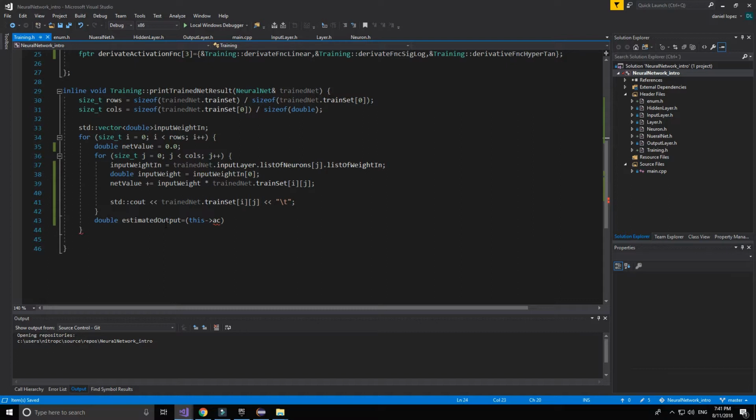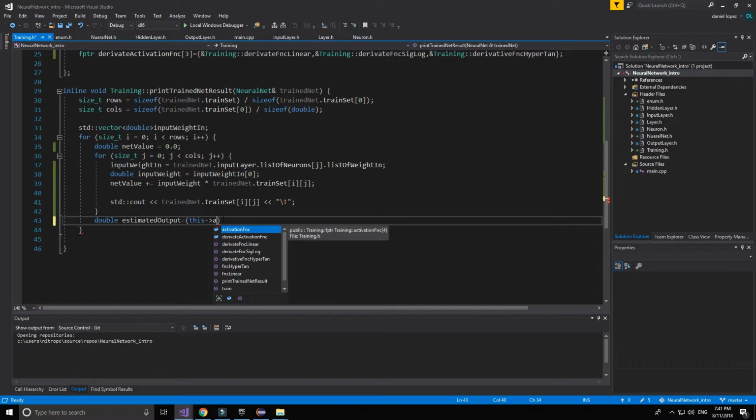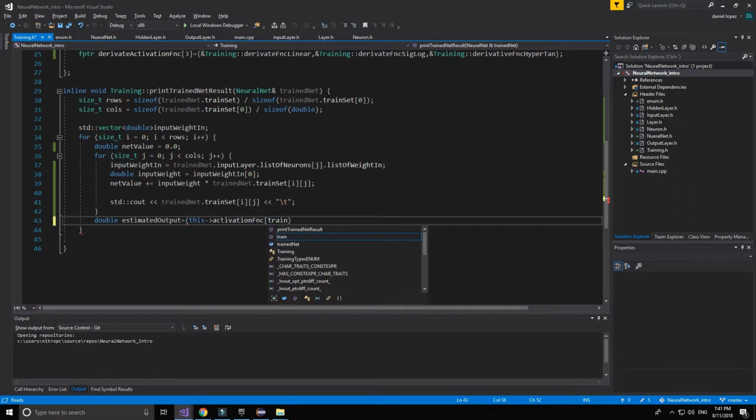So now we can make the thing that we did before. This activation function, terminate dot activation function. Okay, and we close the brackets, and we are going to use the net value as the parameter. Now I'm going to explain the code. Oh, I forgot the pointer. This should be a pointer.